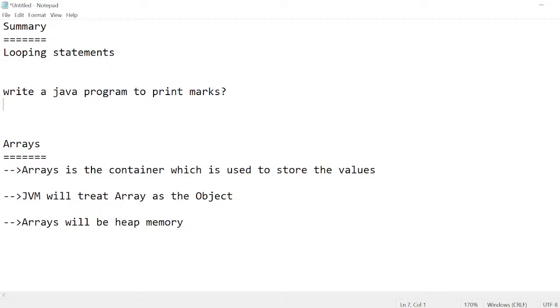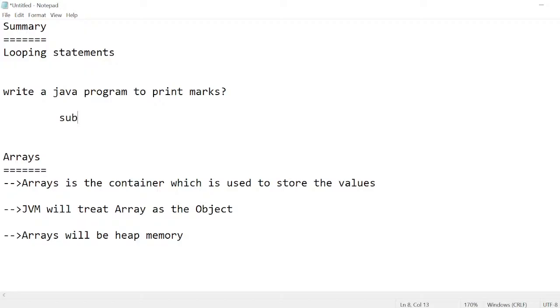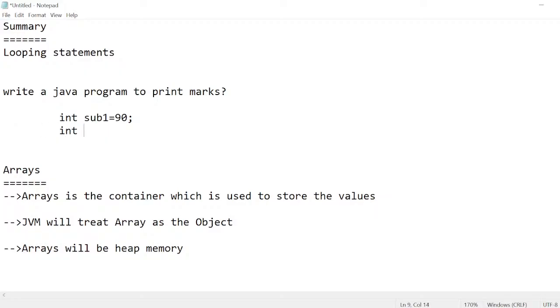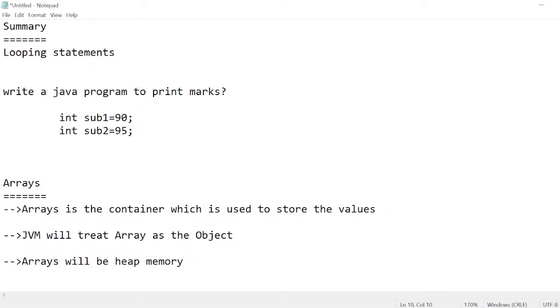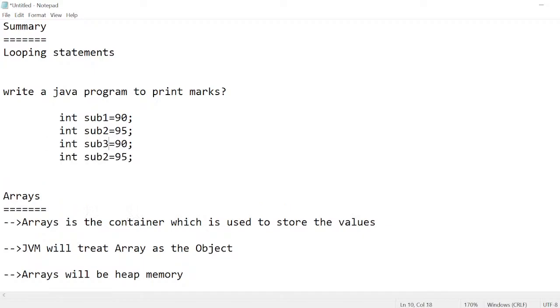If you go with the primitive data types, we can assign the values like this, like int subject1 equal to some 90 value, and the next one is int subject2 equal to some 95, and there are 6 subjects. I need to take 6 variables. Like this is subject3 and subject4. Let us assume this is data of one student.